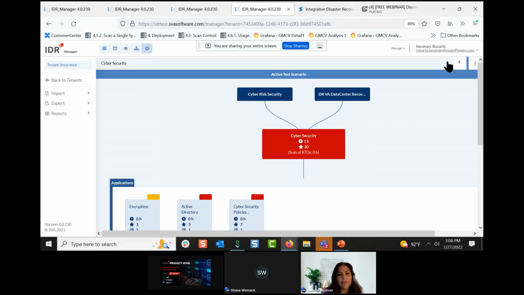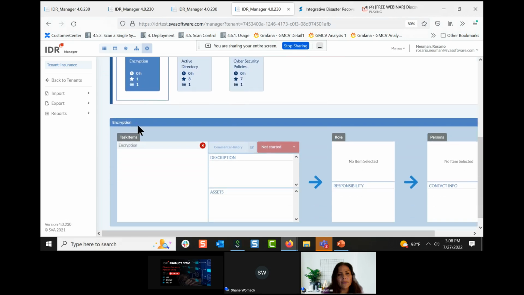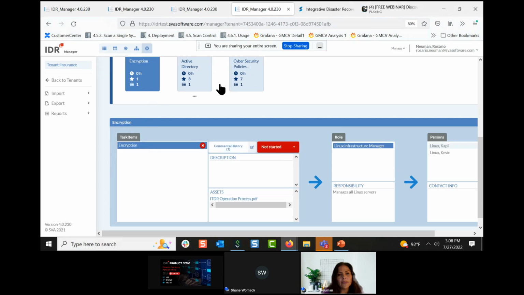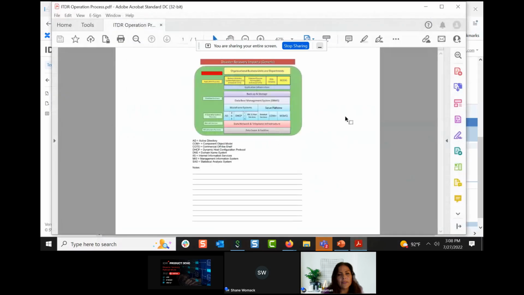So I would bring it up, and this is the one that I just created. And as you can see, it's labeled already as an active disaster case. It has the two areas that are part of the cybersecurity service and all the applications that are part of this. So for example, encryption, Active Directory, cybersecurity policies. I can click on each one, and the admin would go through each one. They're already in sequence of recovery, and access the documentation or steps that you need to go through to recover.